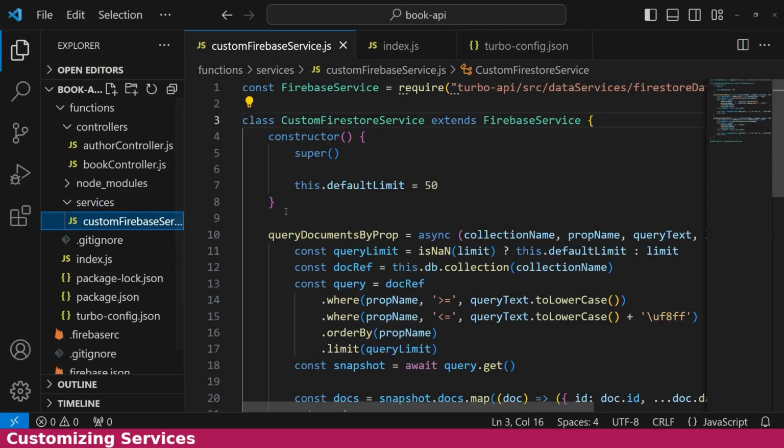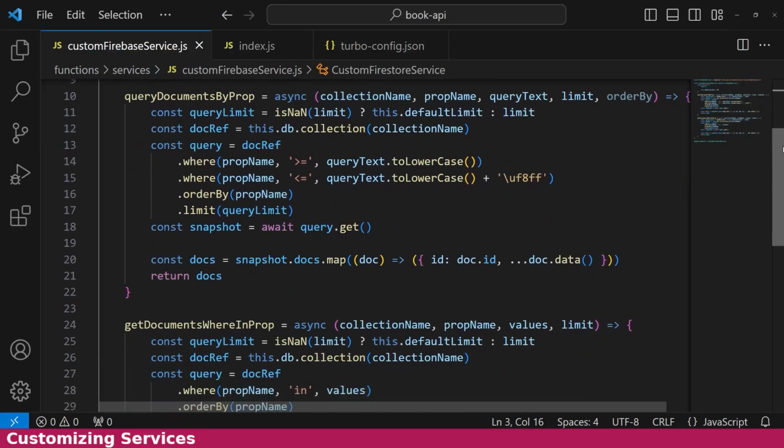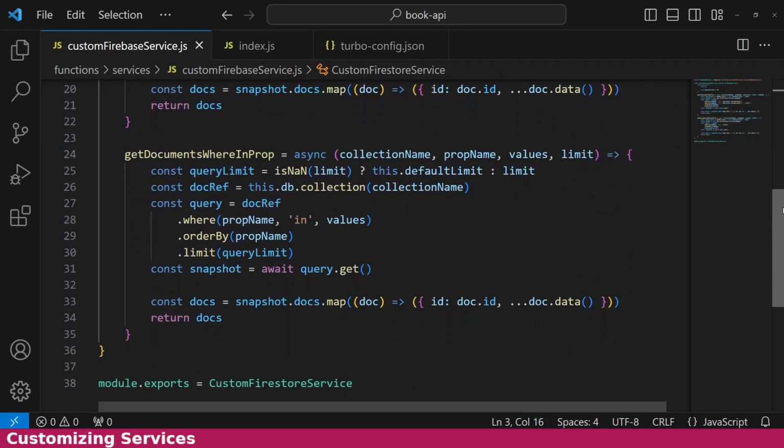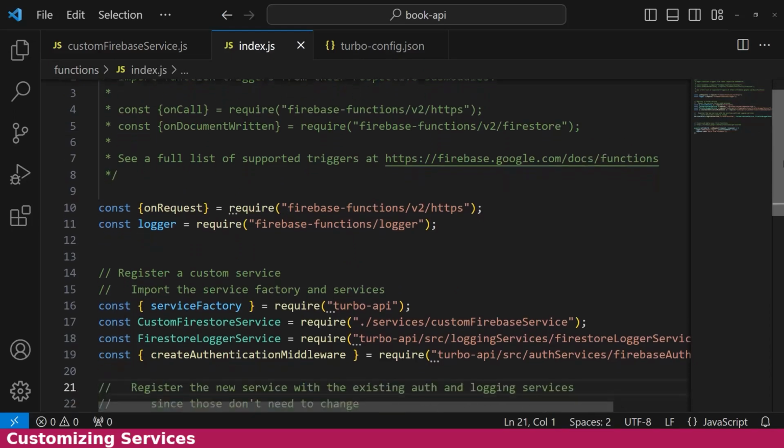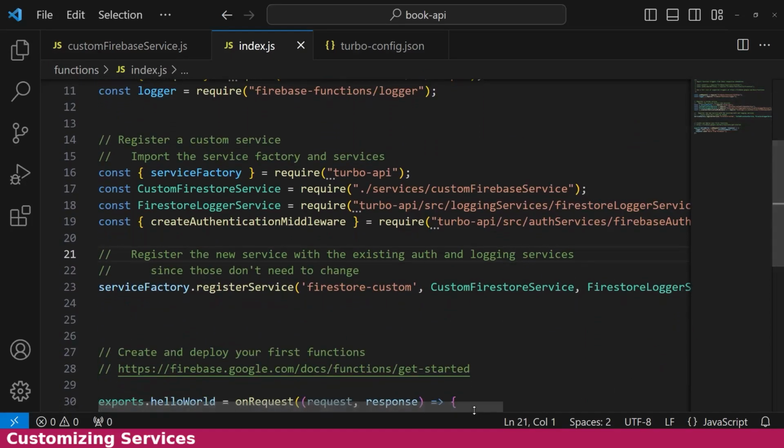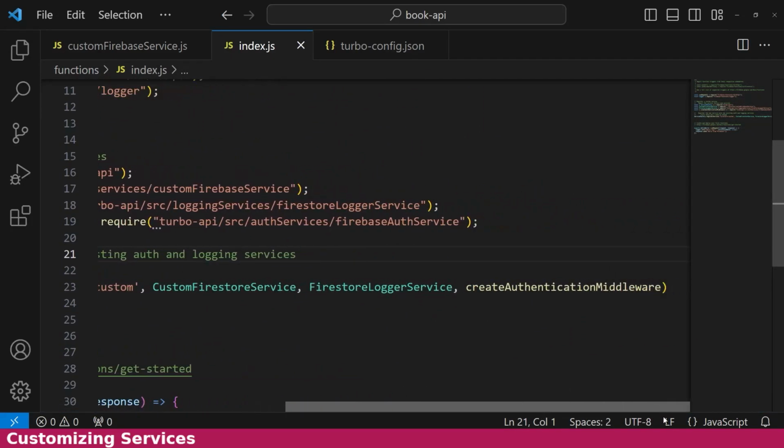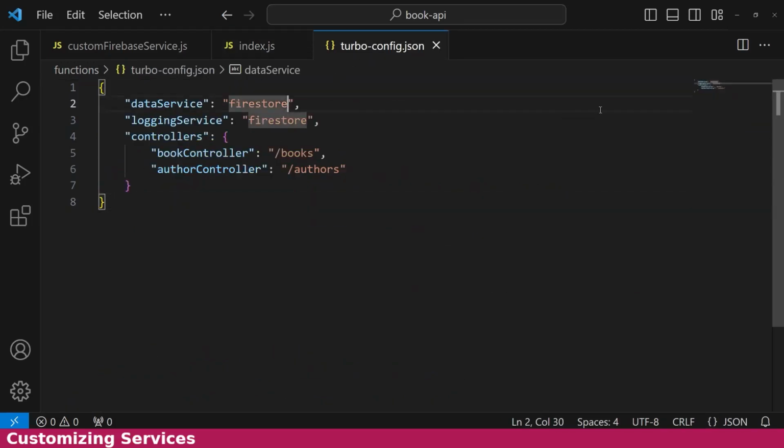If you want to customize your data services, you can extend the existing Firestore data service to add methods. Simply add the files wherever you like, import it into your index file, and register it with the service factory, like so. Your data service will now be available to use via your config file, using whatever name you want to give your custom service.